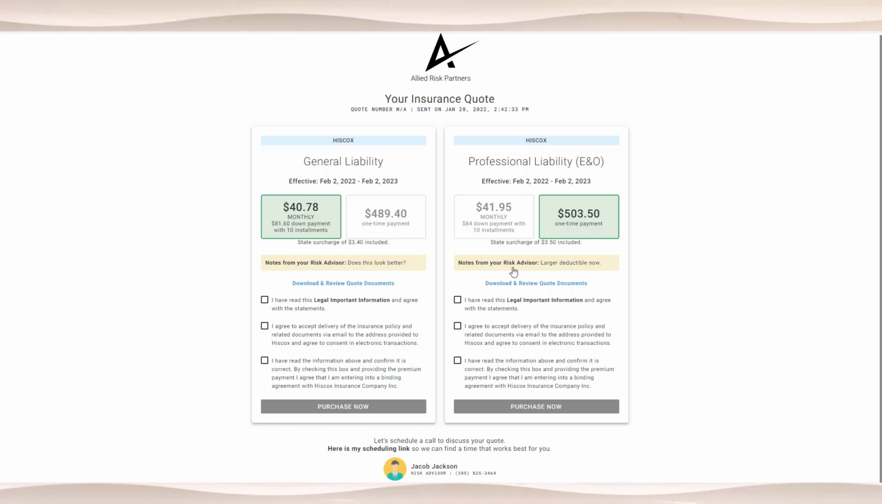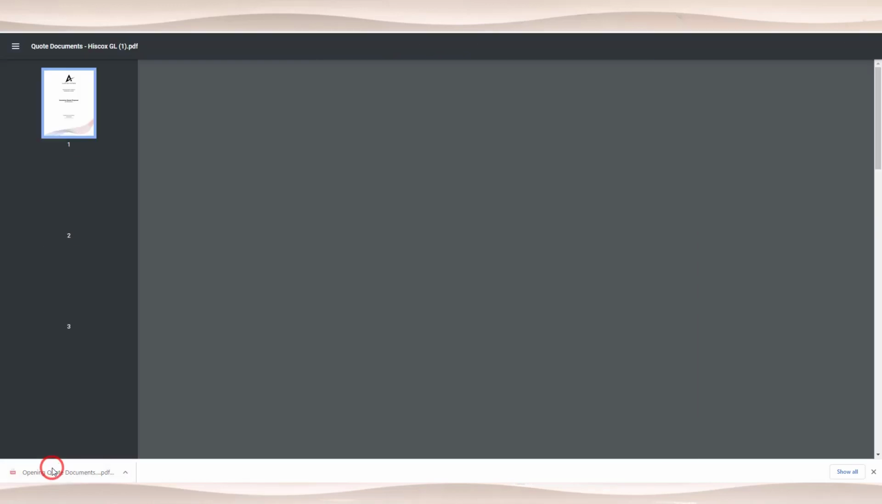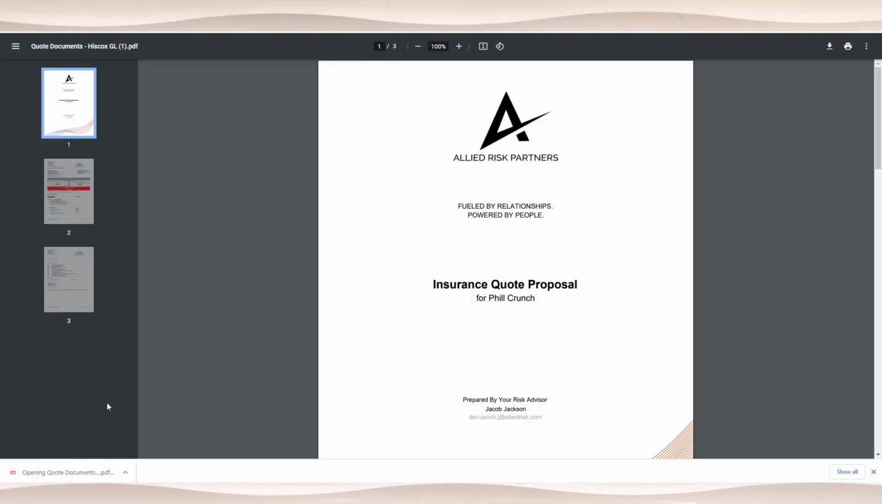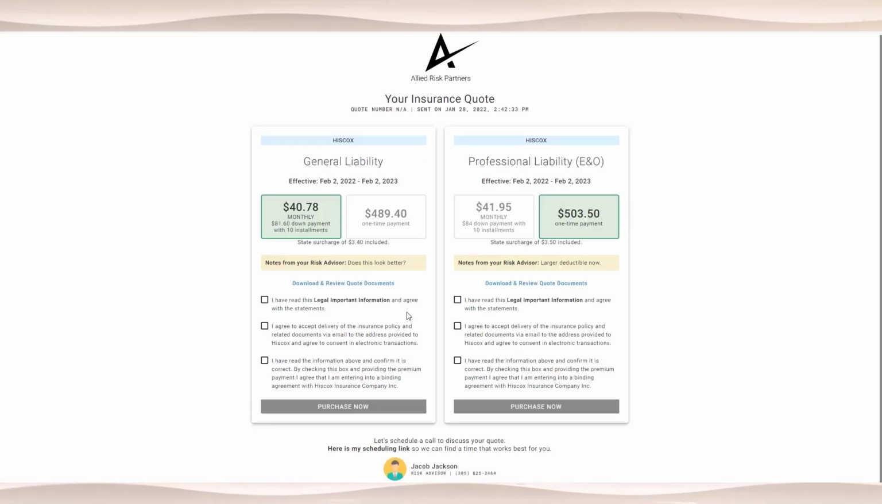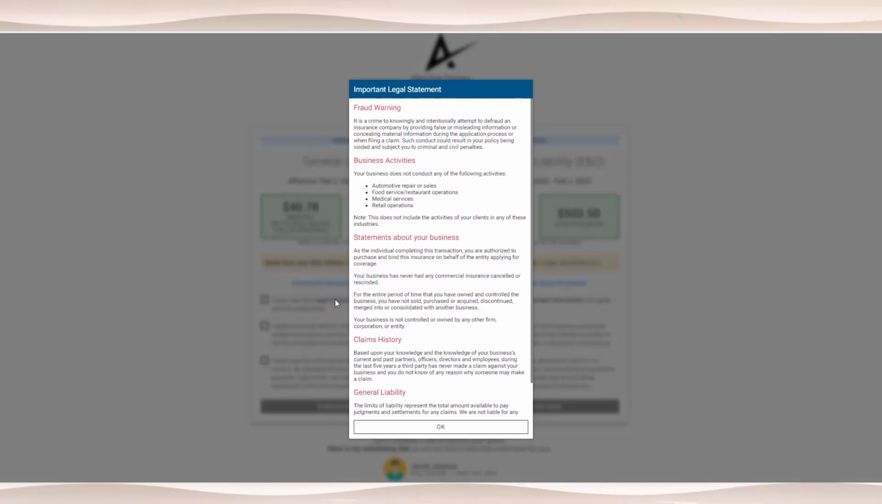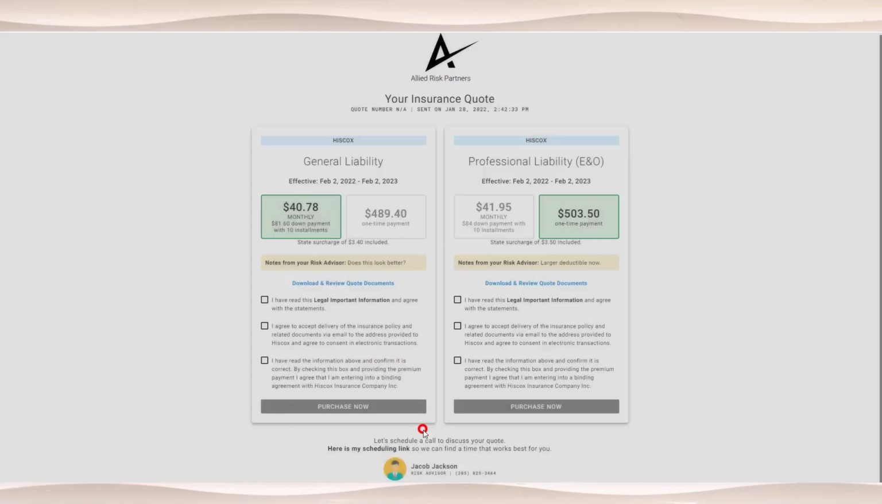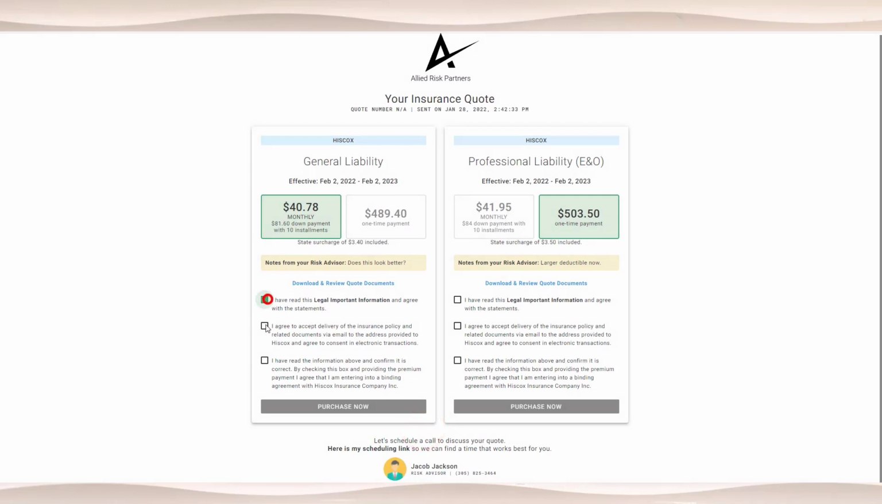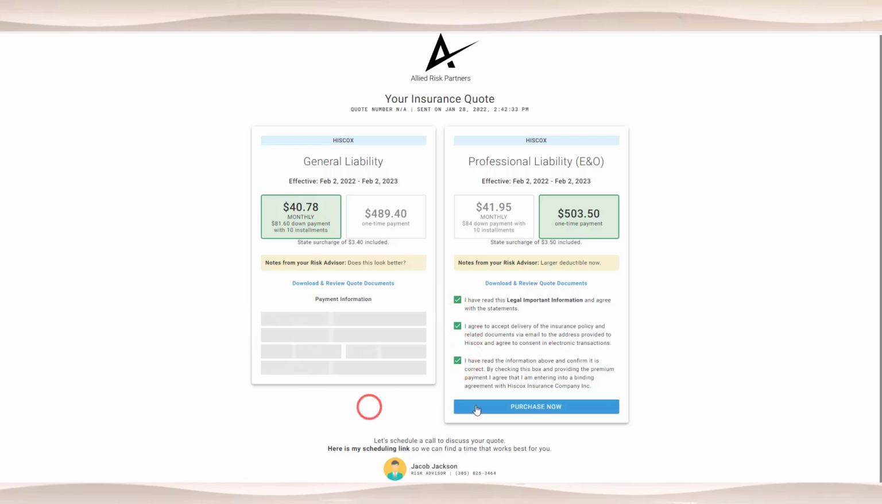Once they choose this, they can look at the quote doc itself and see if that is appropriate for what their needs are for their business, and then they can accept this important legal information, basically fraud warning and statements about business, claim history, and everything like that. And then they will say, yes, I've read these statements, I agree to the insurance policy, and I have read all the information that has been provided. Once they do all that, they can then purchase now.